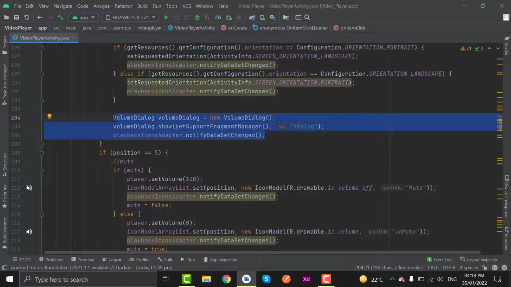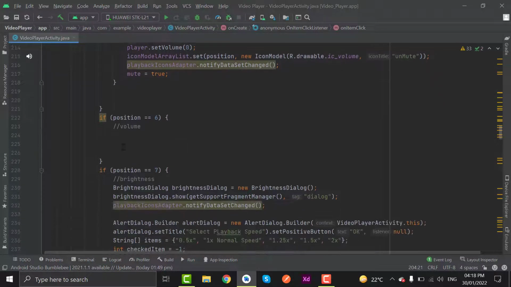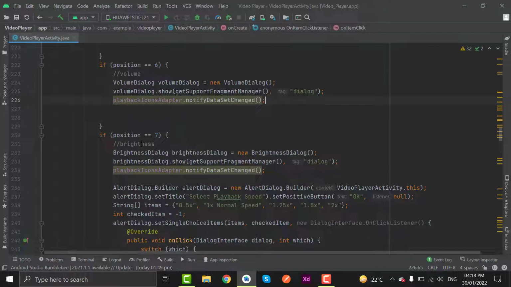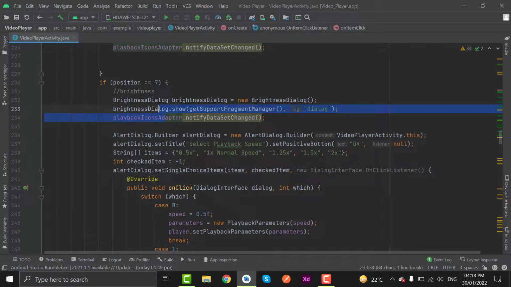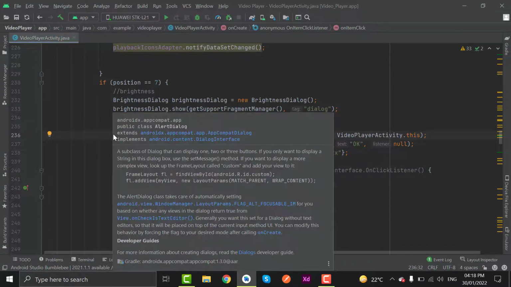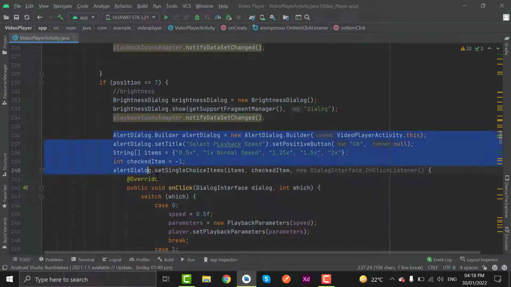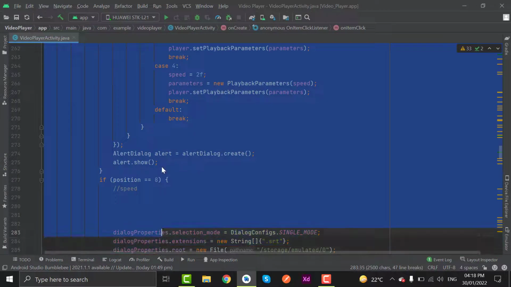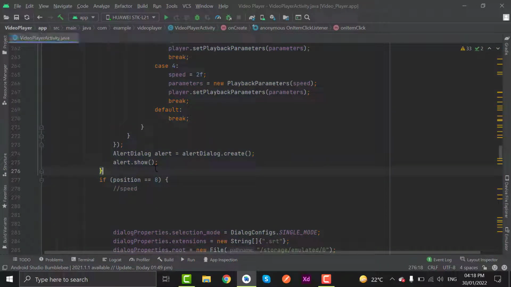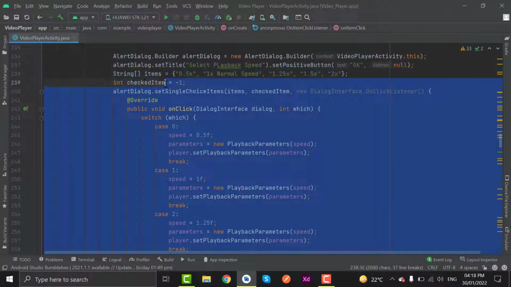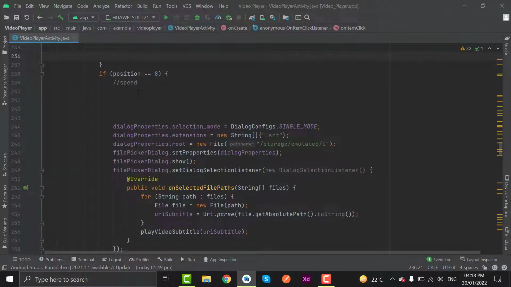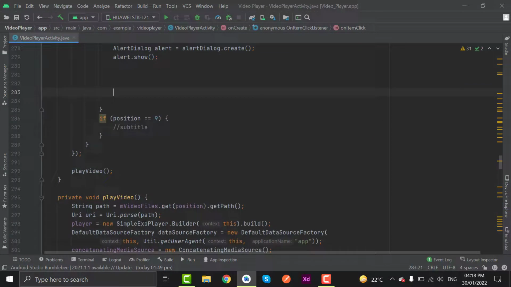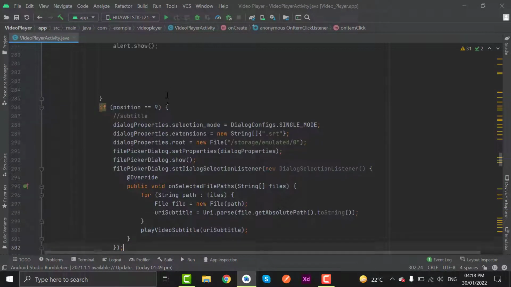That are for showing volume dialog, Control X, and paste them in volume dialog position 6, and 7 for showing brightness, these 3 lines for showing brightness, and this code for changing the speed. Cut this code. Position 7, we are going to cut code, cut all this code, Control X, and paste in position 8, Control V, and this subtitle code, cut this, Control X, and paste in position 9, Control V.